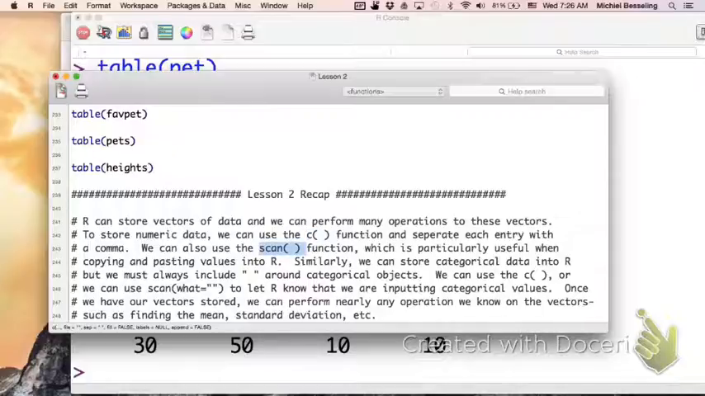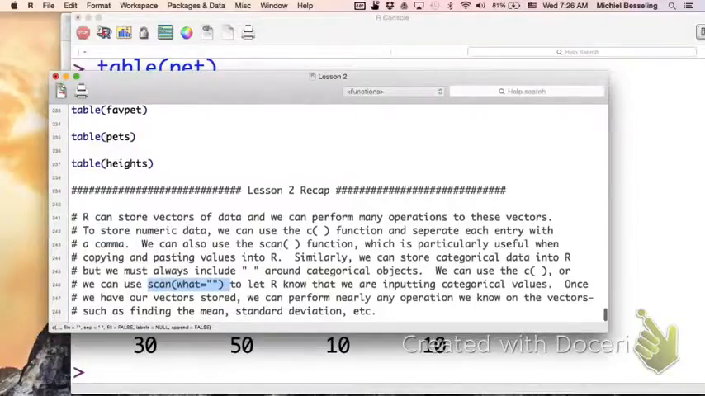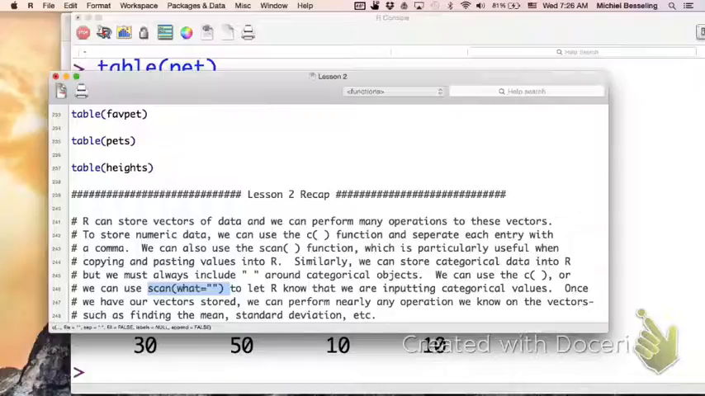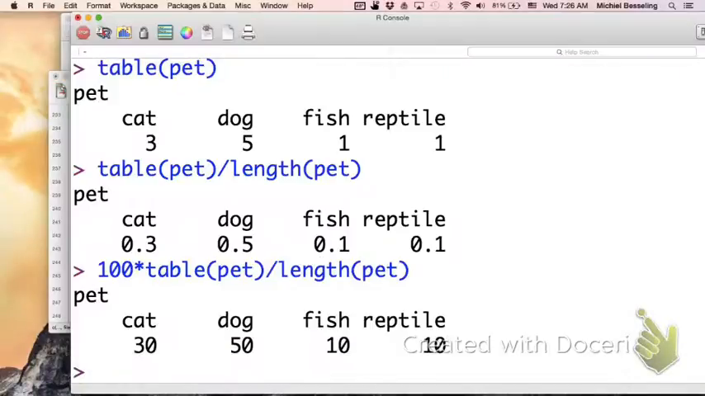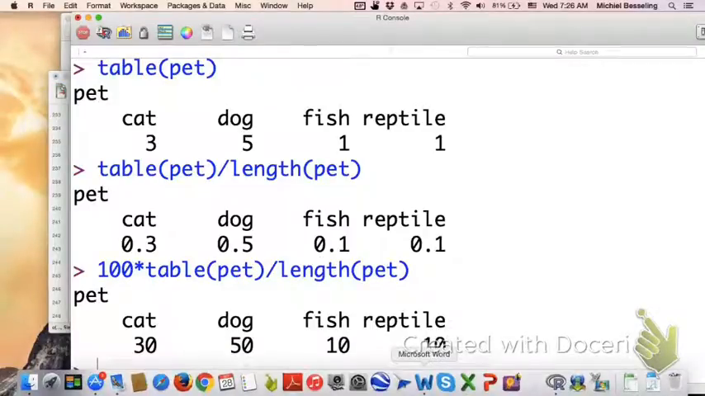If we want to store categorical data, we have to put our categorical data in quotation marks. And again, we could use the c function and annoyingly put every word in quotation marks, or we can use the scan function with what, and that will allow us to copy and paste values off of, say, the internet or your homework assignment. Oh man, this was supposed to go quicker.